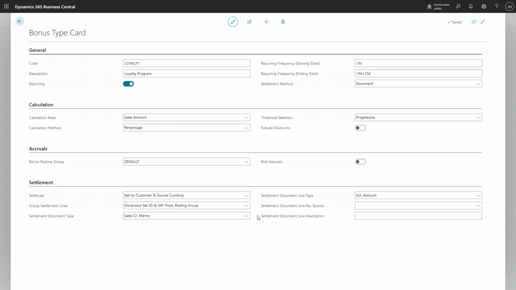Group settlement lines. How the result lines should be created, whether there should be a single line or the lines on a settlement document should be created per dimension set and VAT product posting group. Settlement document type. Sales credit memo or purchase invoice. So if we want to decrease our sales amount, we use sales credit memo. If we want to increase our cost, we use purchase invoice.